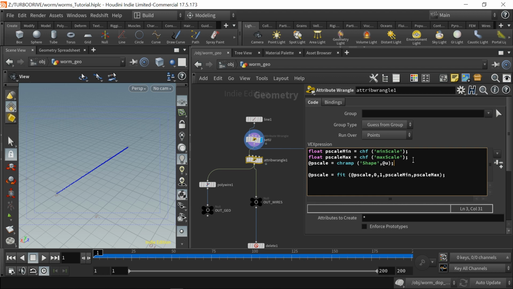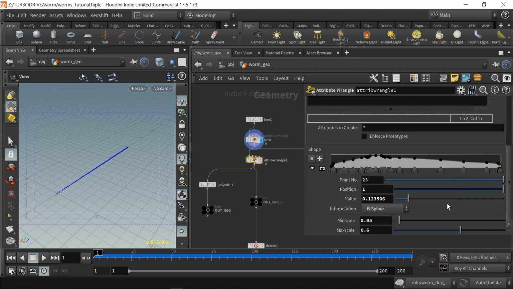Then I added two more variables, p-scale minimum and p-scale maximum, just to fit the ramp attribute for the p-scale between those two values, in order to make sure that it never goes to 0 and never goes above a certain value that I want. In my case, for the shape of the ramp, I drew the shape of a worm. And for the minimum and maximum scale, I use 0.05 to make sure that it's not 0, and 0.6.